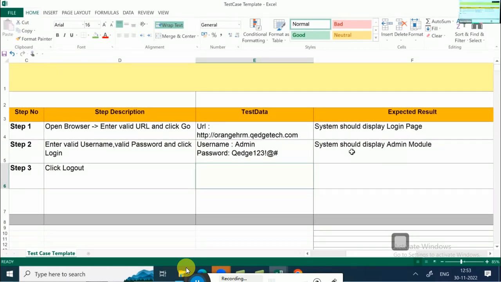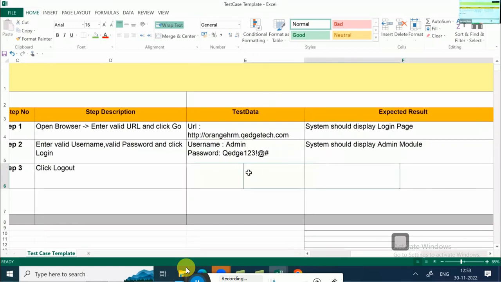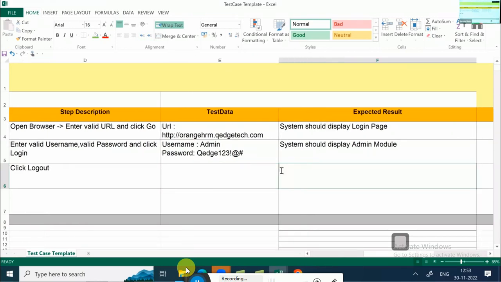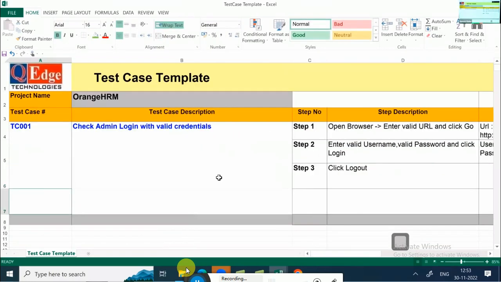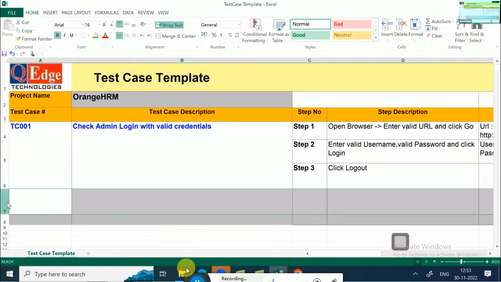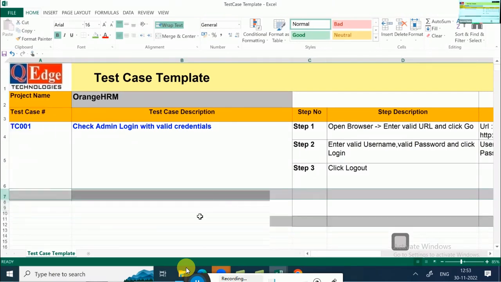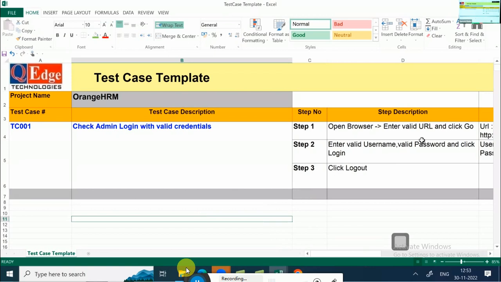Click logout. No data is required to click the logout, so leave the test data column. Expected: system should display the login page. One test case is completed, to verify admin login with valid credentials.